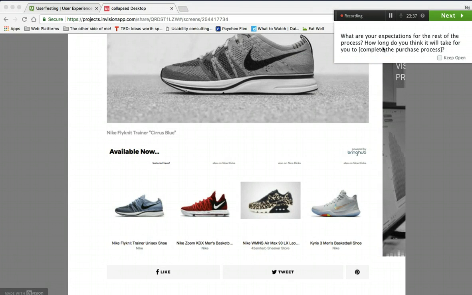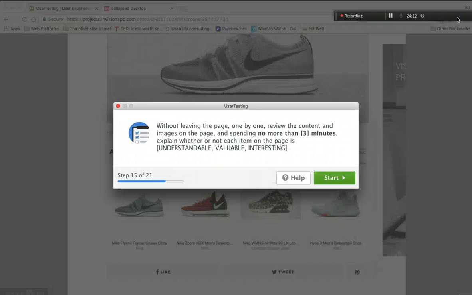Expectations for the rest of the process. How long do you think it'll take for you to complete the purchase process? I don't think it'll take too long, but I would expect it to be more easier and comprehensive, I guess. As I mentioned before, that's what I would look for, an easier user experience. But from what I have seen, I don't think it would take too long for us to finish an order, complete purchasing something.